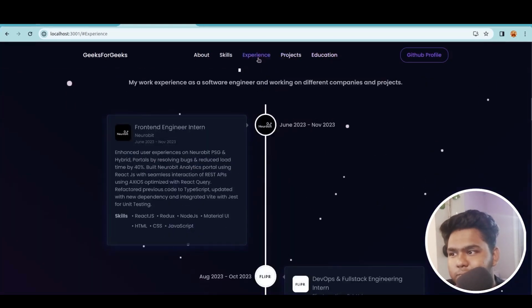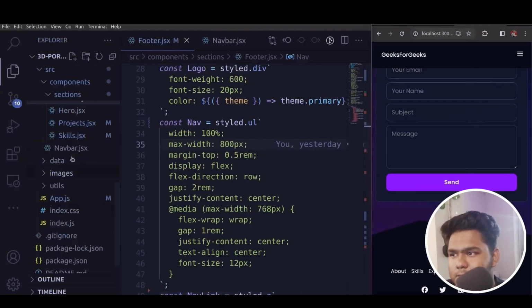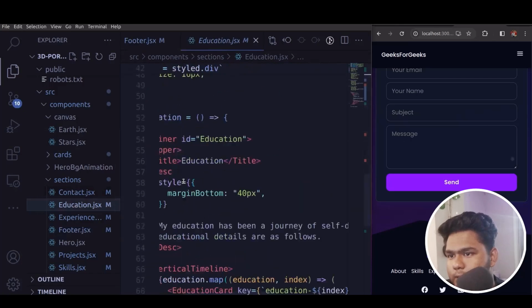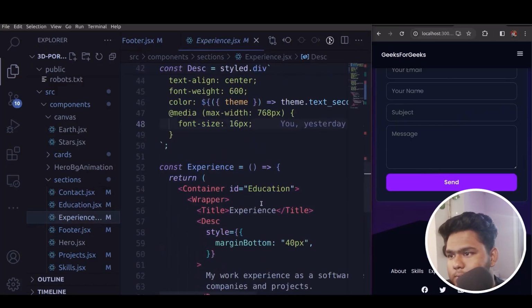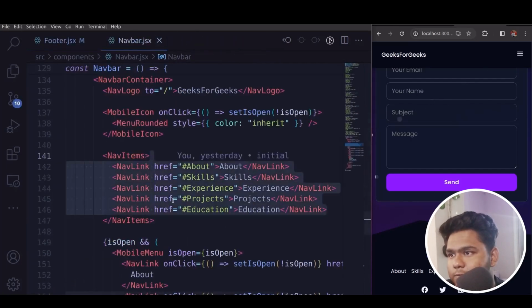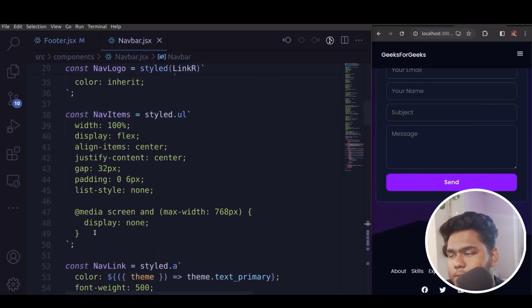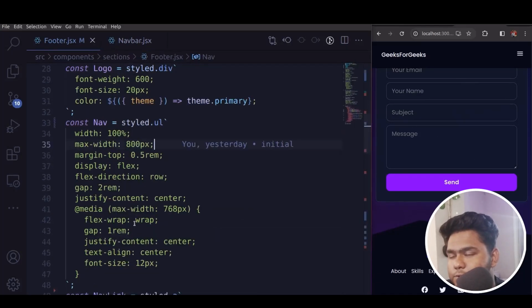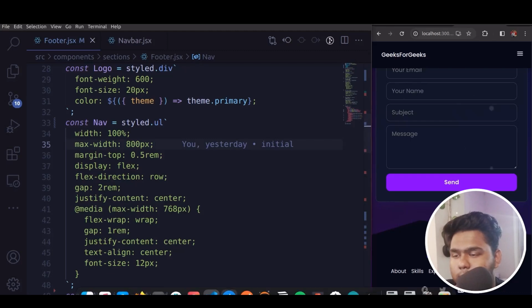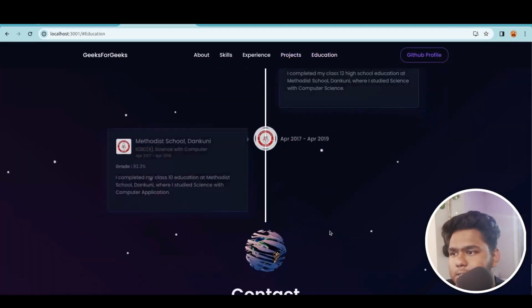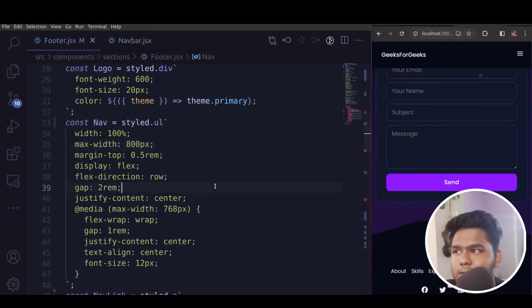So one part is left, I guess. That is, change the ID to experience in experience, and also in the nav bar the things are perfect. Just copy the nav items and paste it in the nav. So yeah, now it is perfect, right? And I guess the text is left behind, that is the copyright text.